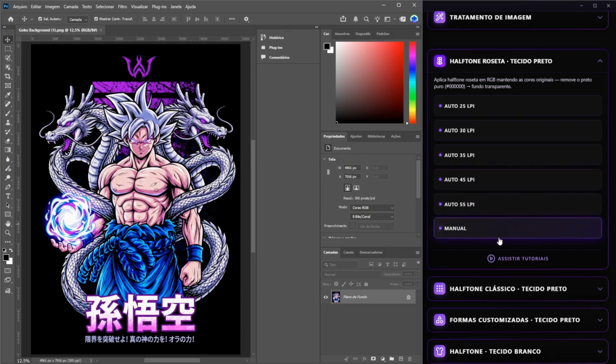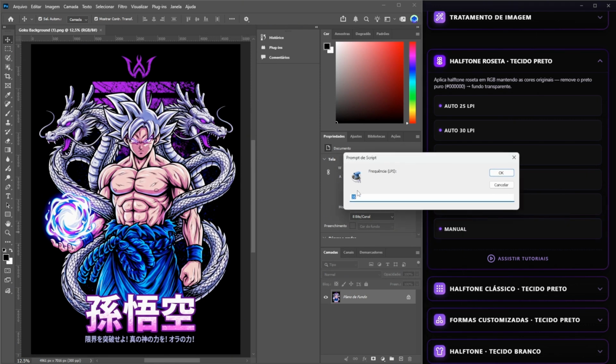Here we have the manual part of the Rosetta halftone, where besides the LPI control, you also have control over cleaning and shadows. You decide both the amount of shadow that will be cleaned from the design and the intensity control for how much halftone will be applied to the lighter areas. So if you set a higher intensity, it will apply more halftone to the lighter areas. If you set it lower, it will preserve more solid light areas.